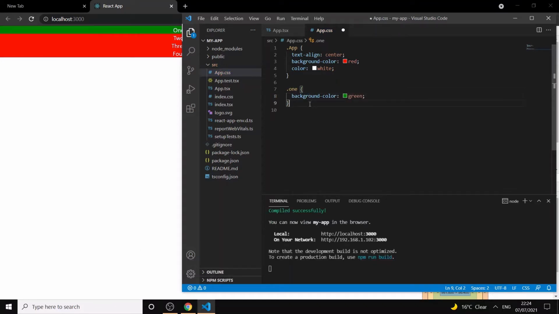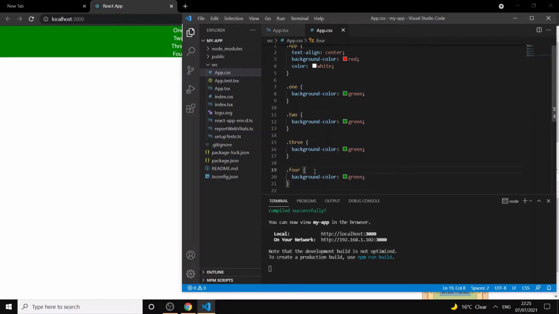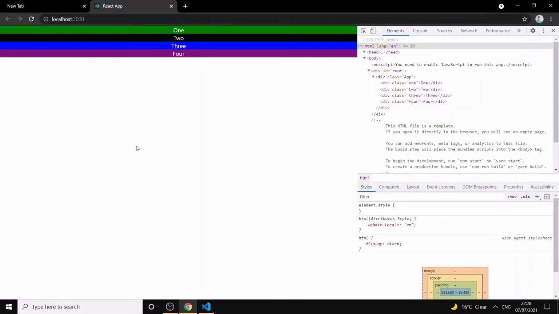Now let's do the same for the other 3, except we'll change the color for each class. So this is looking a bit more colorful. You notice that we've got these rows one after each other, and that's the default behavior of divs. A div by default will take up 100% of the width of its container, and one by one they'll fall below each other.